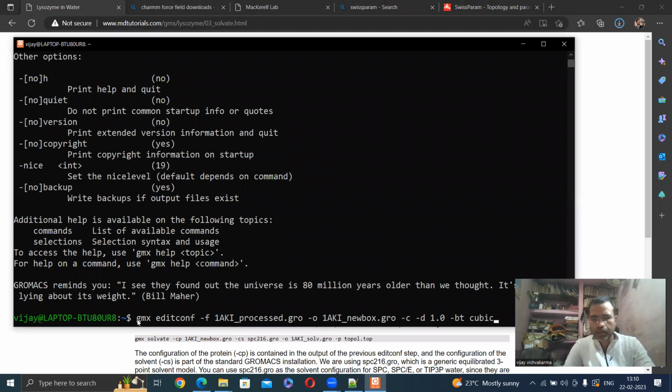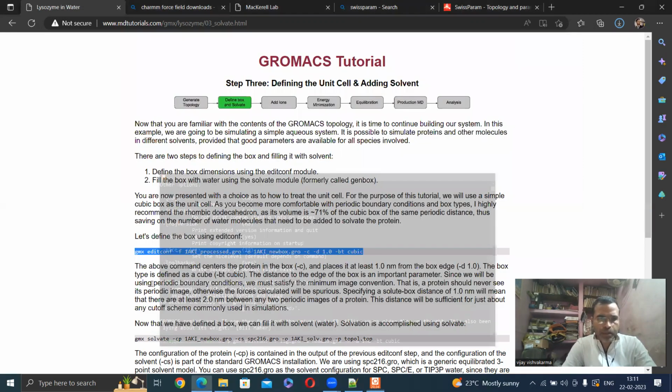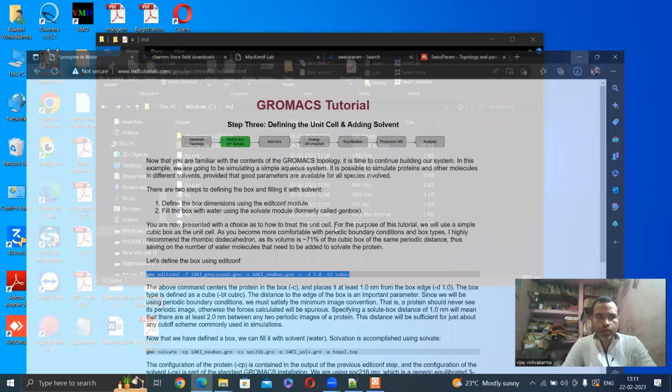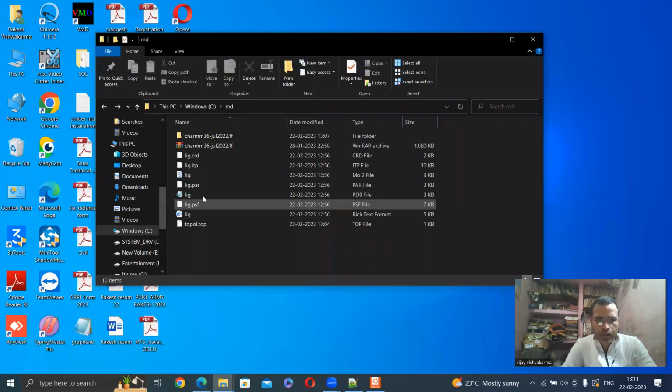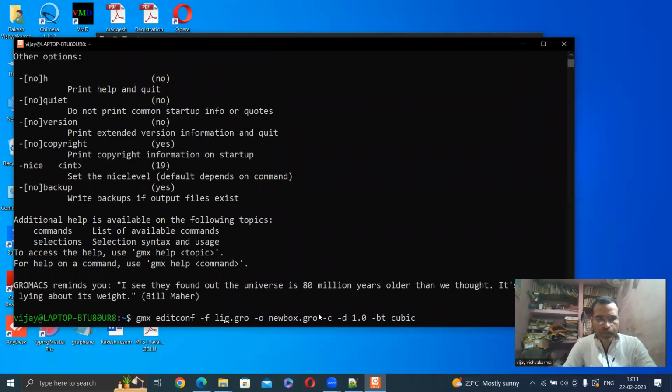Now paste this command in terminal and edit as per your use. Since I'm going to use my own custom molecule, I do not have the lig.grow file created. So first of all, we have to create the lig.grow file. Here the lig.grow file is not created, so we can create it using this command also.